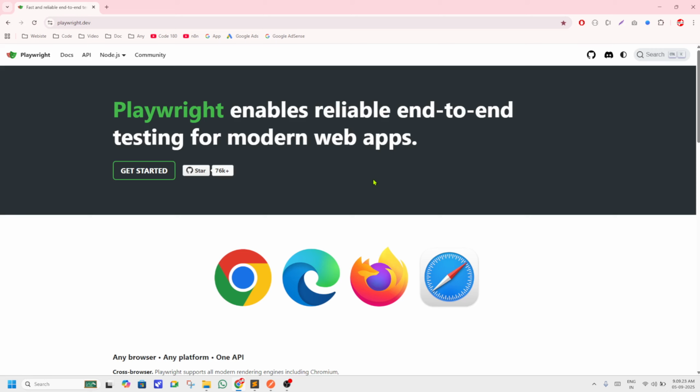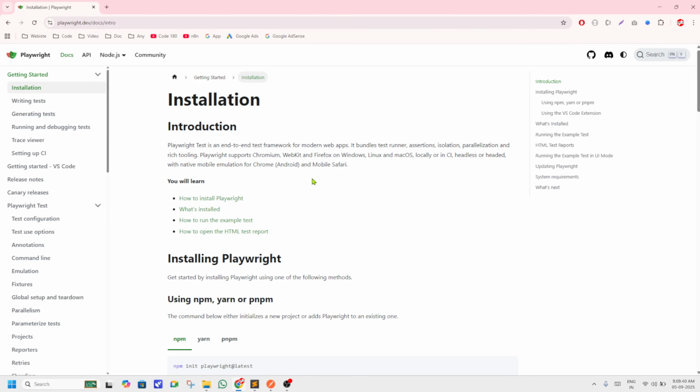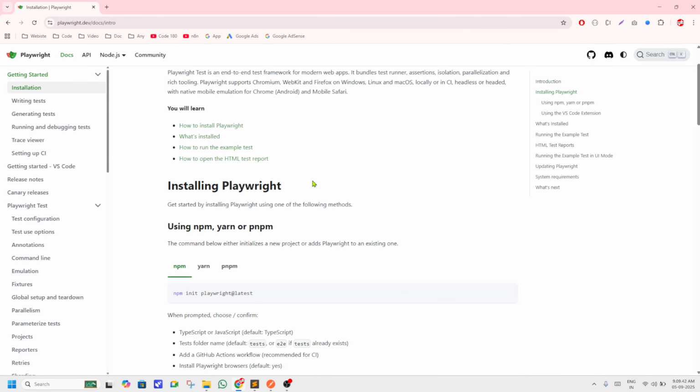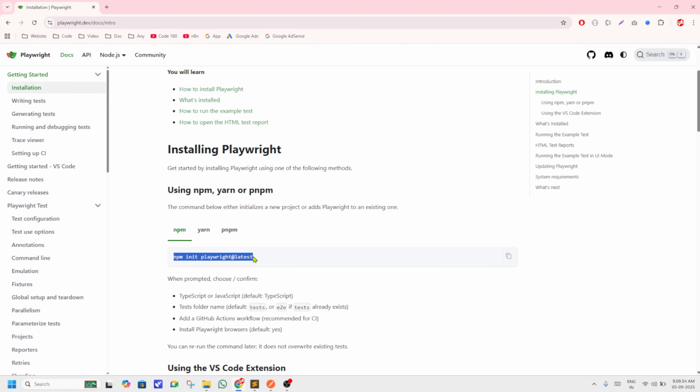So today we are going to share with you Playwright and how to test your APIs using Playwright. Okay, so Playwright is a test framework from Microsoft itself. If you click on get started, it will tell you how to install Playwright. Playwright has very strong support for Node.js, so you can use that. If you install Playwright, this is the command you have to use.